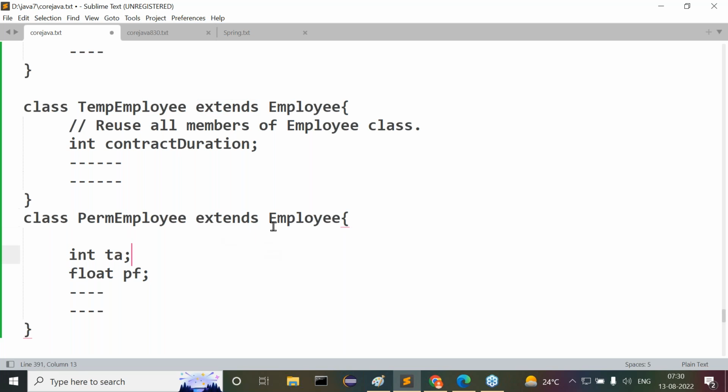It is confirming that the Employee class is a superclass and the PermanentEmployee class is a subclass. That means whatever variables and methods are available in the Employee class, we can reuse inside PermanentEmployee. So here I can reuse all members of the Employee class.